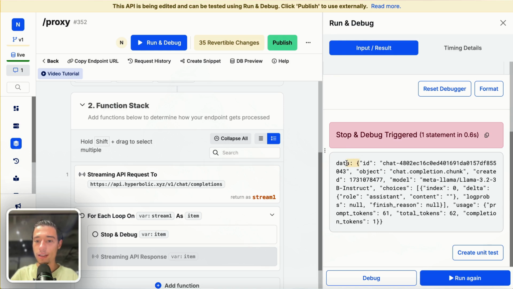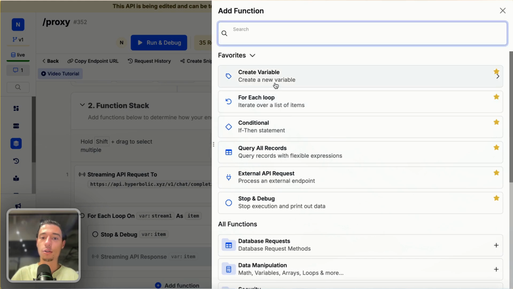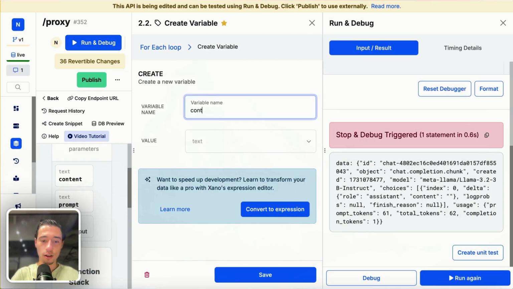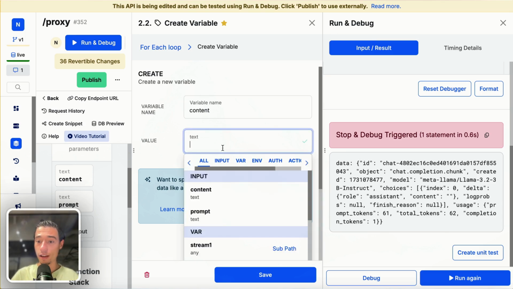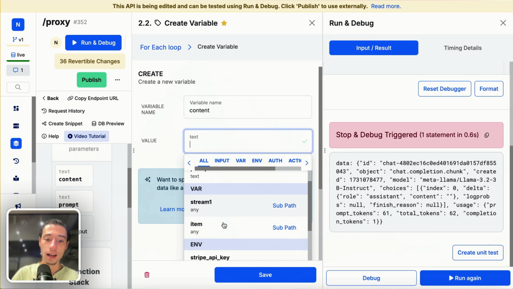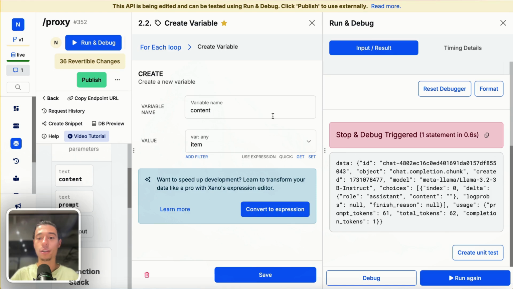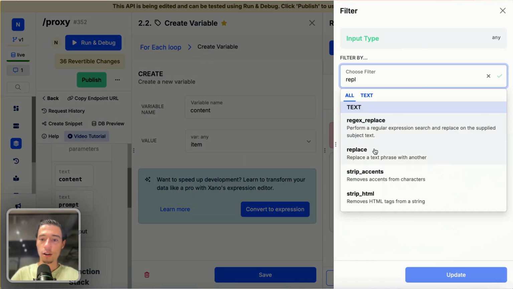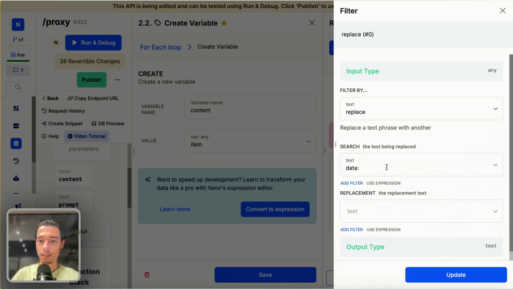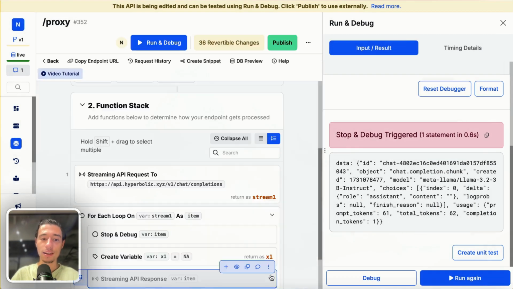Now, we see this part here. That's preventing us from turning this into JSON to parse it easily. We copy this, and here's the thing. We create a variable, and we call this content. This content variable needs to be based on item, and we're going to add a filter of replacing this "data: " with nothing. That's it. We'll save that.